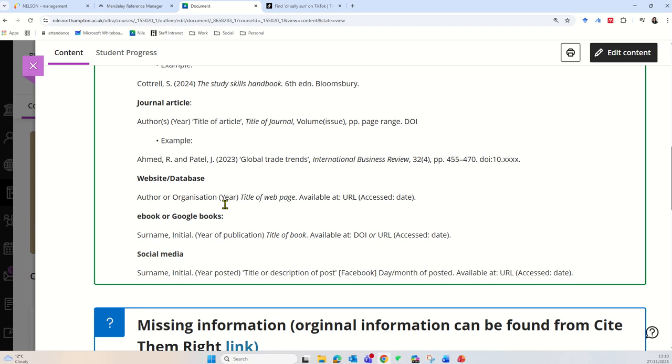Everyone, this video is to show you how to use Mendeley to cite social media platforms. The referencing style for social media is quite different from the others because the title needs to have quotation marks. You need to have the platform with square brackets and the posted date. Of course, the access date as well.